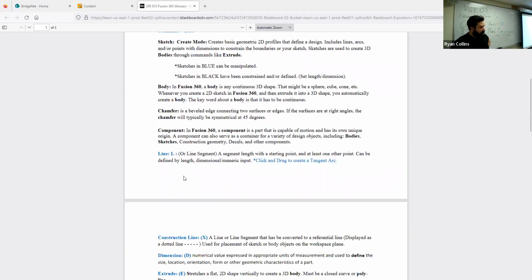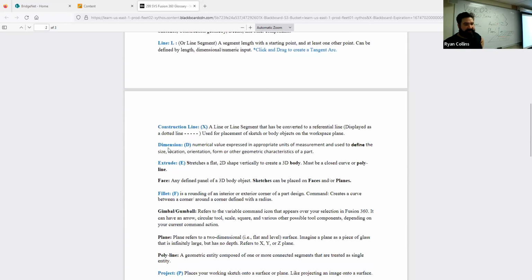Line, and on the keyboard, L refers to, like I said, just a line segment, and on a sketch, it's literally a line. It can be multi-lines, whatever. It can be curves. That's technically a different thing, but a line is just a straight line. There'll be different types of lines.